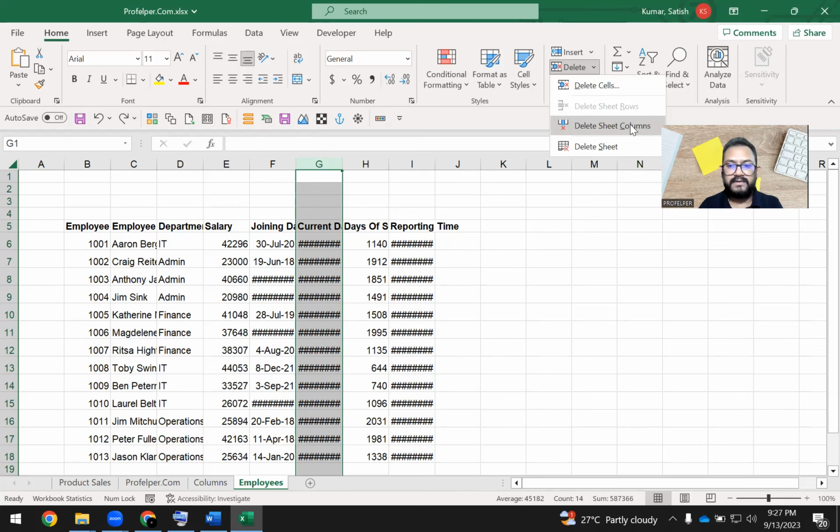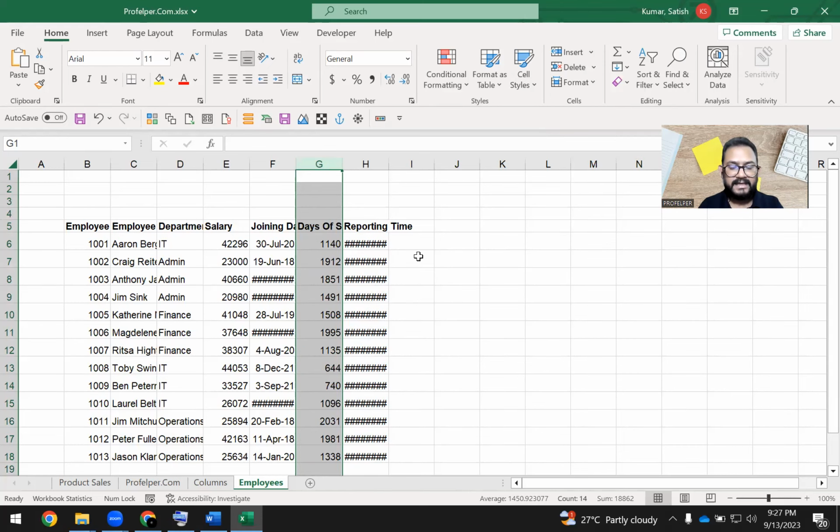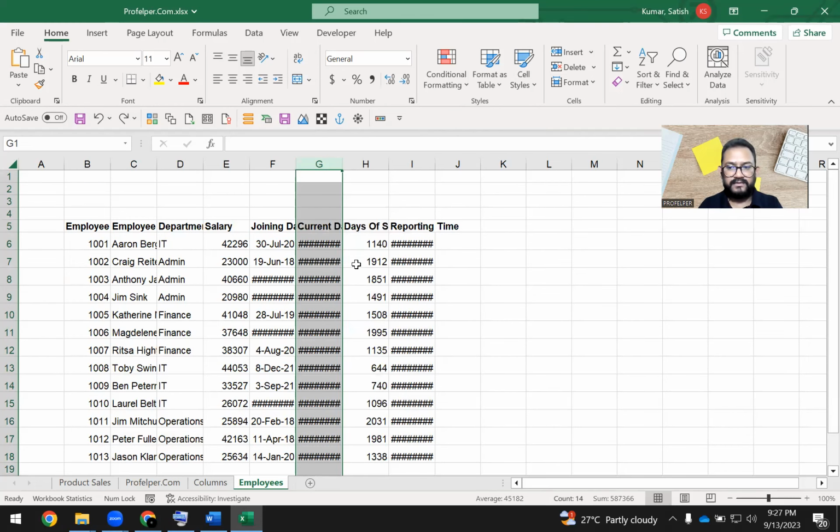Suppose I click on this button, what happens? See, your column gets deleted, right? So let's bring it back because we have to delete it multiple times. That's why I'm using the undo button, to bring it back. So now we have seen this option also.